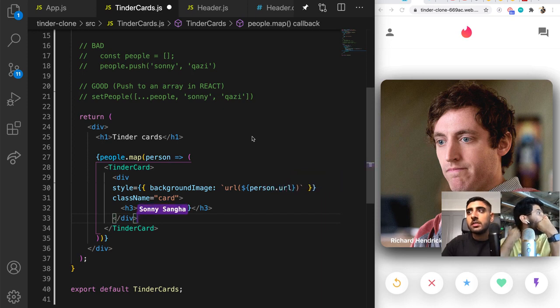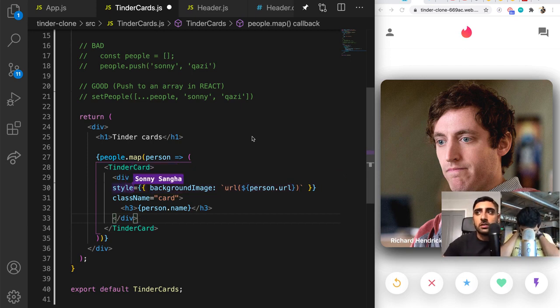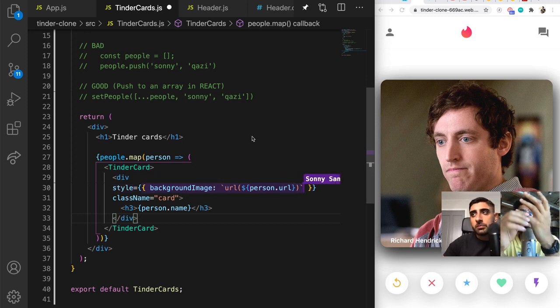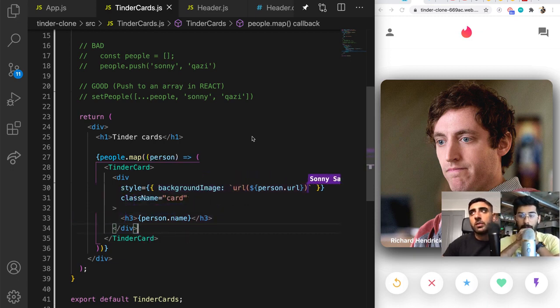Basically what this is doing is it's saying the background image. Imagine this is essentially changing the CSS through JavaScript. We're actually modifying the style here through JavaScript. So we're saying set the background image of the container, that square box around the person name, to whatever that person's URL is.